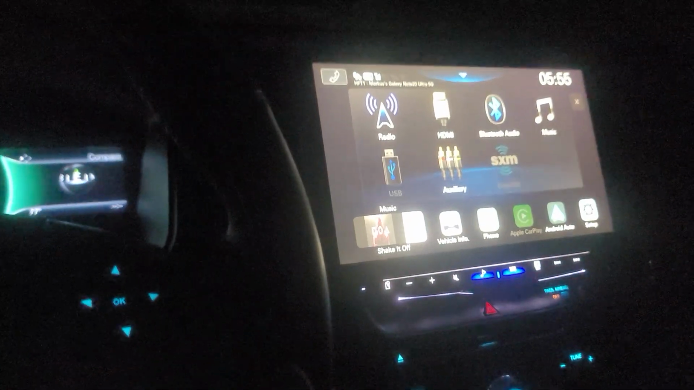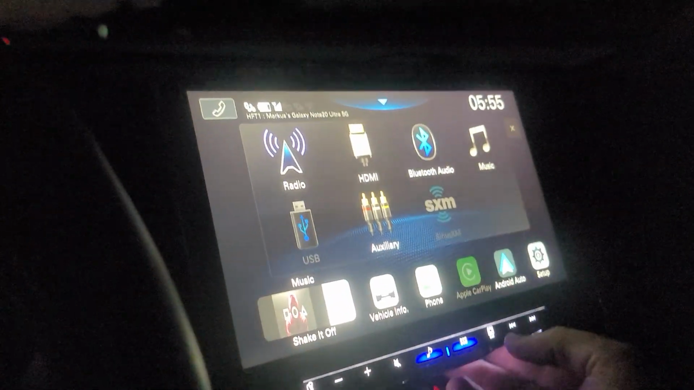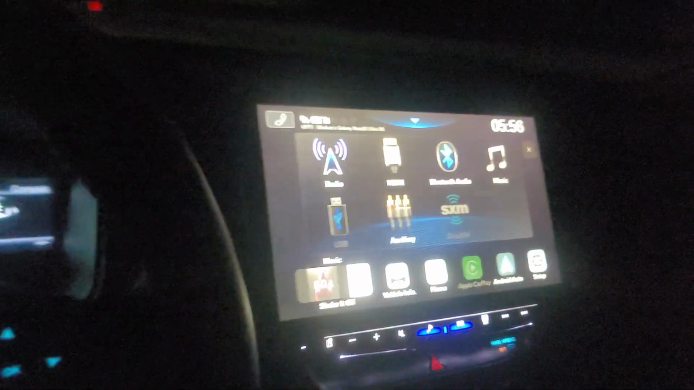My backup camera doesn't work, but if yours does, you hit the camera button and it'll turn the camera on. You can watch that while you're driving if you want to. I mean, I don't, but hey, whatever floats your boat, man. And then hit the X button to get out of that.